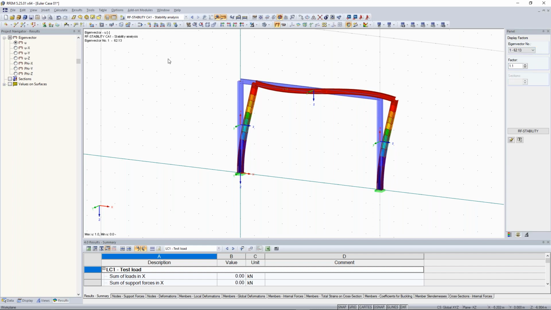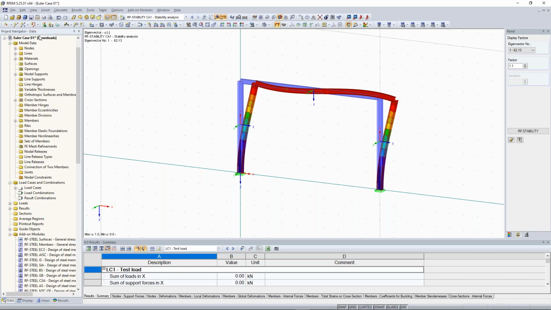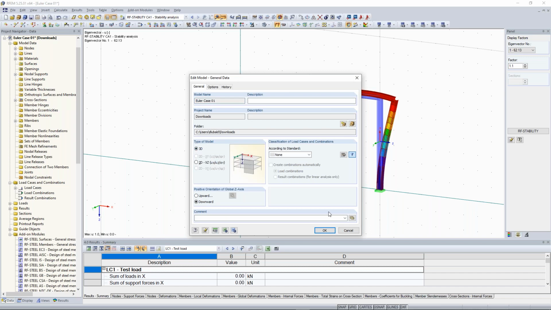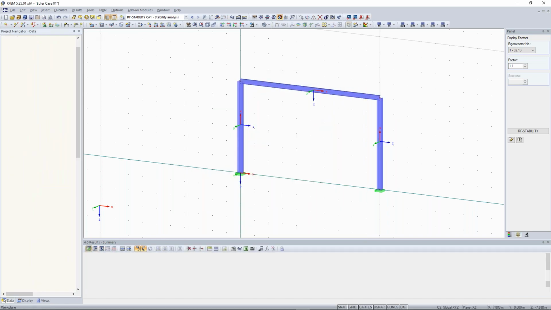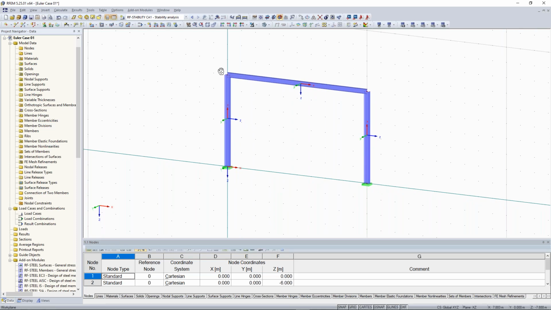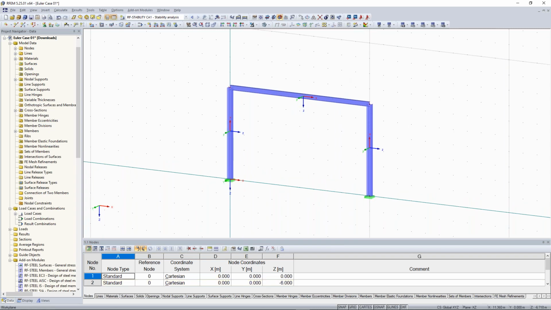But how can I prevent this when I have a 3D model? Because normally structures are in 3D. So, general data, 3D again. I can add here additional supports which carry loads from the global y direction.